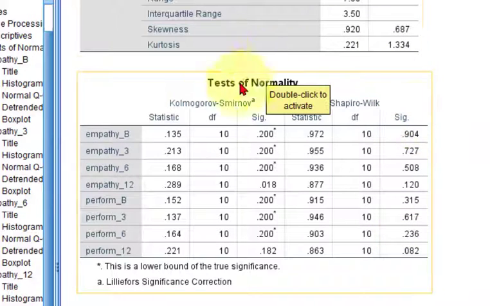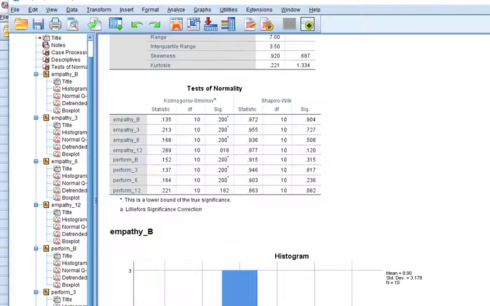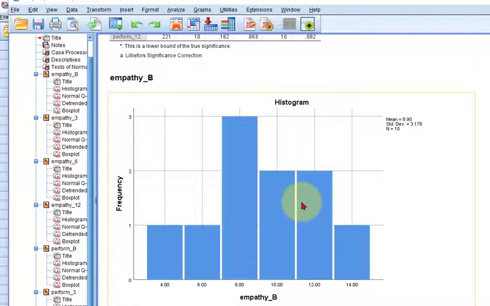Now, if you're going to use the Kolmogorov-Smirnov test, it says empathy 12 did violate, right, because it's less than 0.05. But since Shapiro-Wilk, I believe, is for the smaller sample sizes, you can go ahead and use that. So it did not violate the assumption of normality. None of these did. So pressing on, you can look at the histograms if you want, but histograms can be misleading, right? But we already know that they're all normal. Not perfectly normal, but normal enough not to violate the assumption.